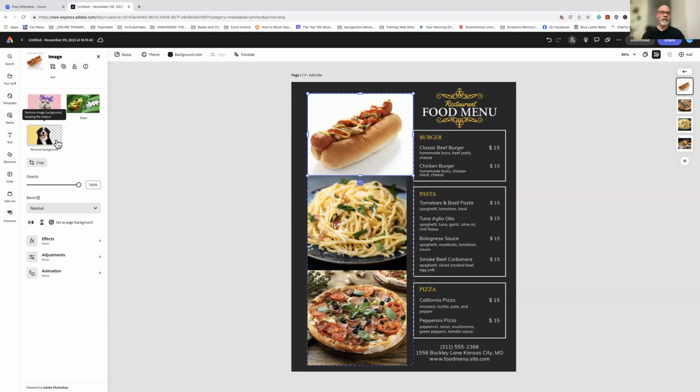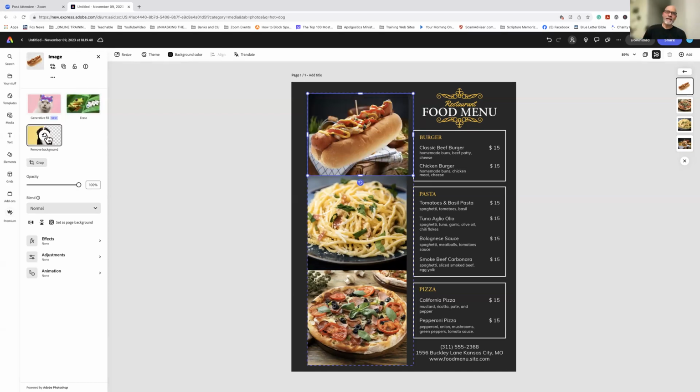Oh boy. That puts relish on the hot dog? It will remove the... okay, so watch this. Let the magic begin. You just click the icon, huh?